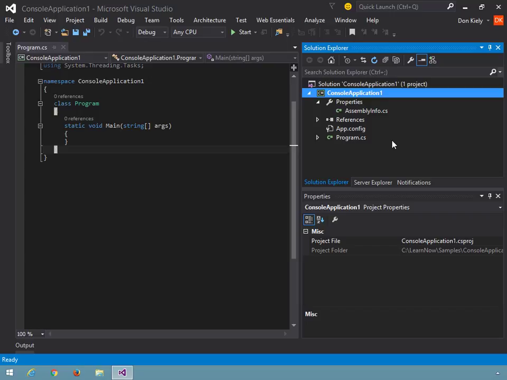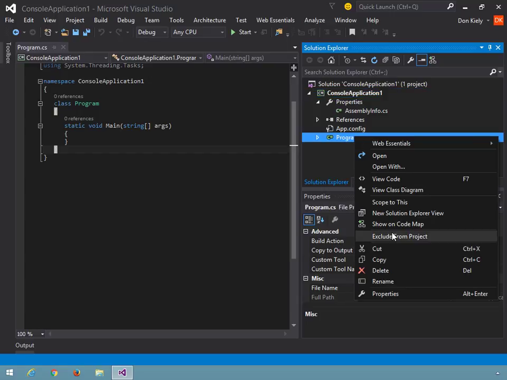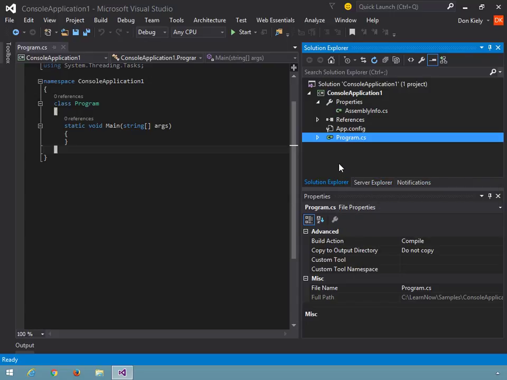Now, the good news is that deleting a file in the Solution Explorer window sends the file to the Windows Recycle Bin so that it can be recovered if you need it to be. If you want only to remove the file from the project but to leave the file intact on the disk, you can right-click on the file here within the window and select Exclude from Project. In that case, it'll no longer be included with the project. This code file won't be compiled when I build the project, but it'll still be available. So I don't want to do that because I need that program.cs file, but that's an option.